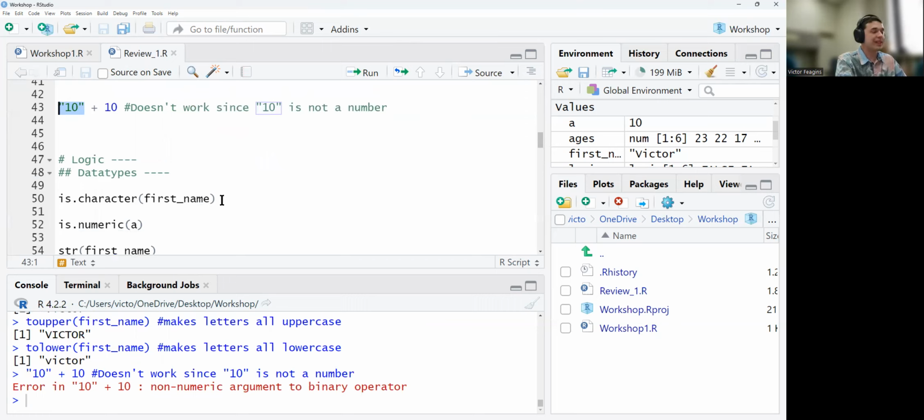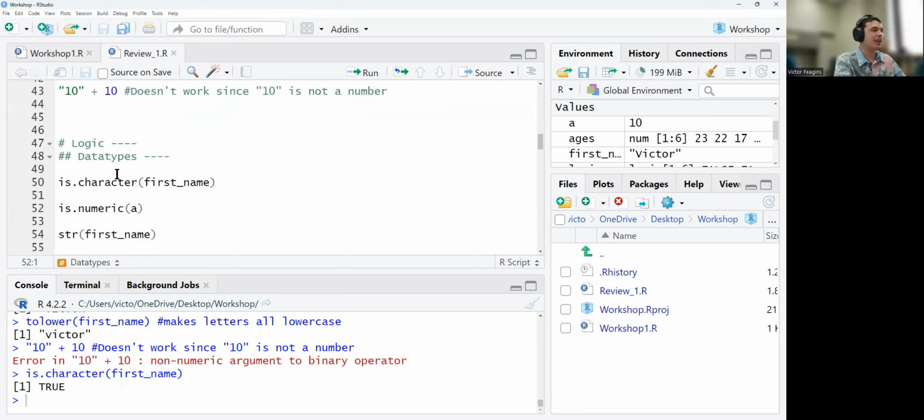So we got introduced to data types. We saw that something in quotes is considered a character, and something that doesn't have quotes and is a number is considered numeric. There are functions called isCharacter. My first name, Victor, was in quotes. If I use the isCharacter function, which asks the question, is the first name object a character? When I run that, I see TRUE.